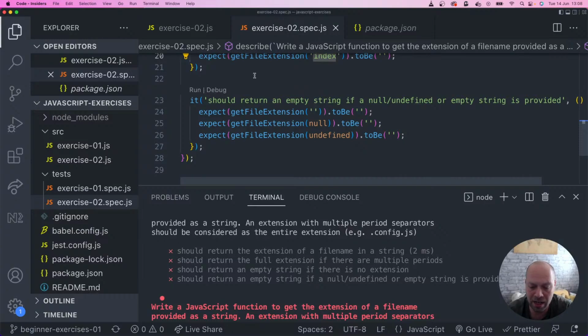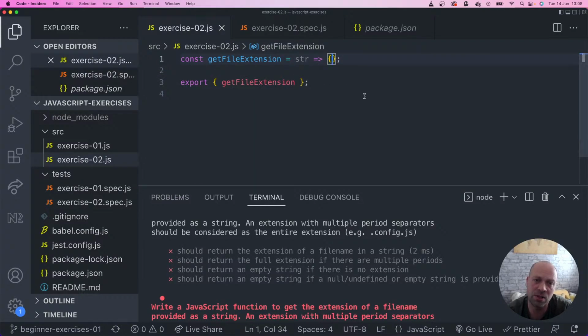Okay, so I think hopefully you understand the actual tests that we've got to pass, and they're all listed here obviously. So we're going to write some code to do this.